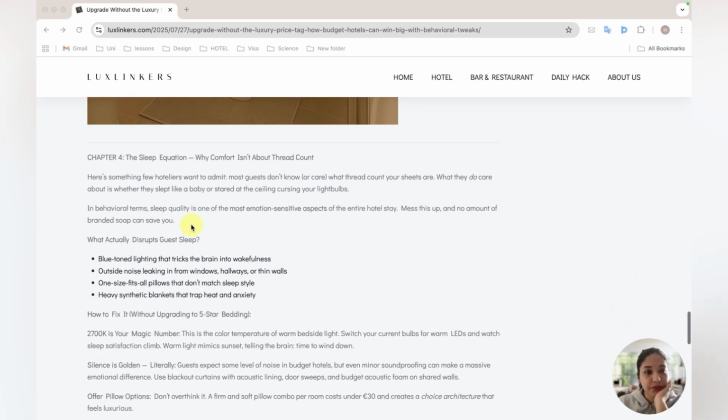Chapter 4. The sleep equation. Why comfort isn't about thread count.